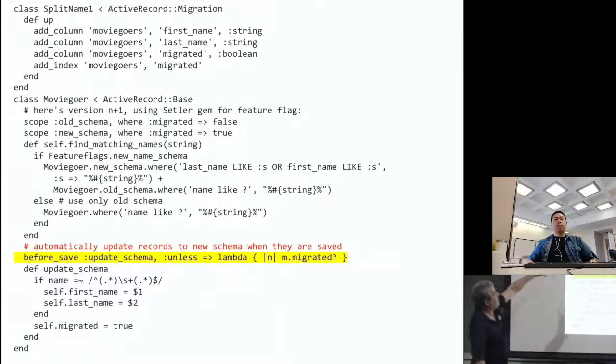So what's the net effect of doing something like this? The find matching names method is basically going to allow the code to work correctly under either schema.